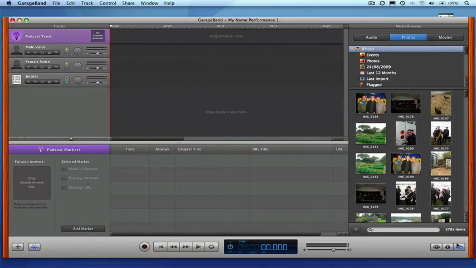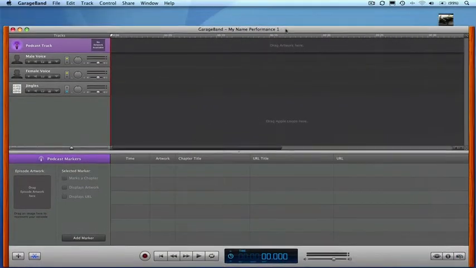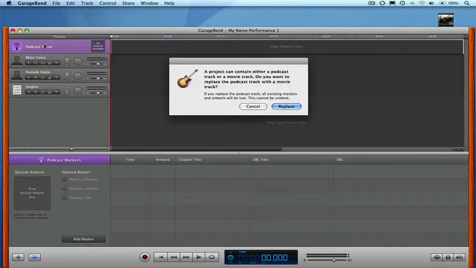As you won't be needing the media browser, we'll close that off. And you'll need to locate where your movie was located, in this case my desktop. I'll drag it onto my podcast track in GarageBand, and it asks, do I want to replace it with a movie? And I'll say yes, replace.